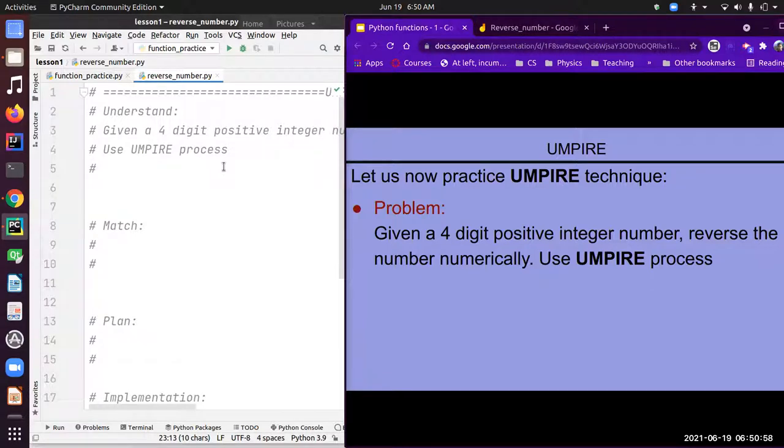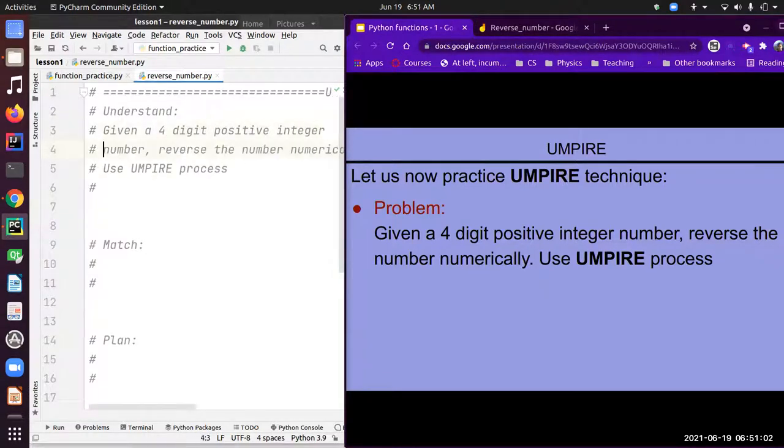Given a positive integer number, I'm going to make it easily readable. So let's read the problem given. The first step is to copy and paste the problem given to you into your editor. In my case, it's PyCharm, and I already set up a template as well. So, let's read the question again. Given a 4-digit integer number, reverse the number numerically. My first step is to identify what is given to us, which is the input.